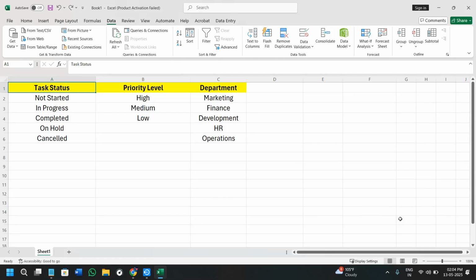So if you have ever worked with Excel, you know how powerful it can be for organizing your data. But sometimes entering data can get messy if you are typing in values manually, especially when you need to choose from a list of options over and over again. What if I told you that there is a simple way to make it easier?